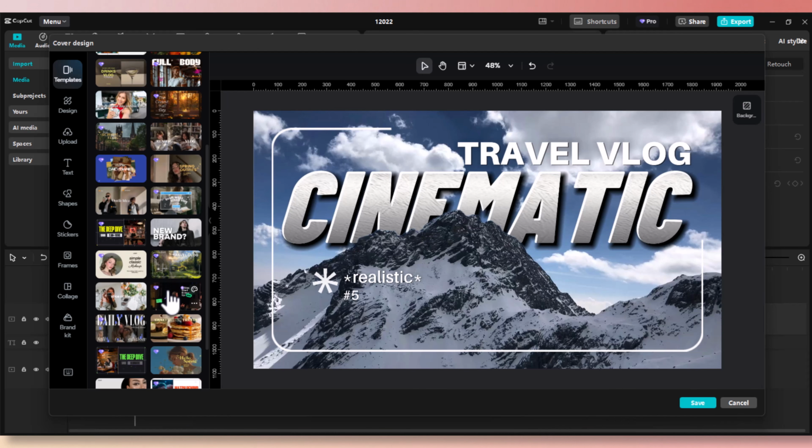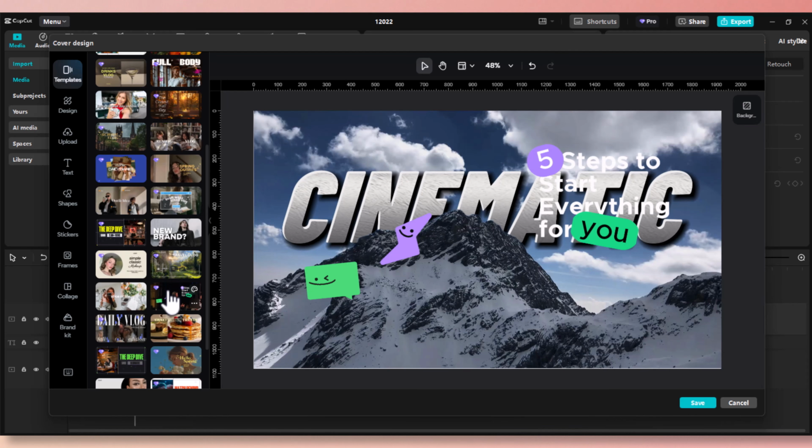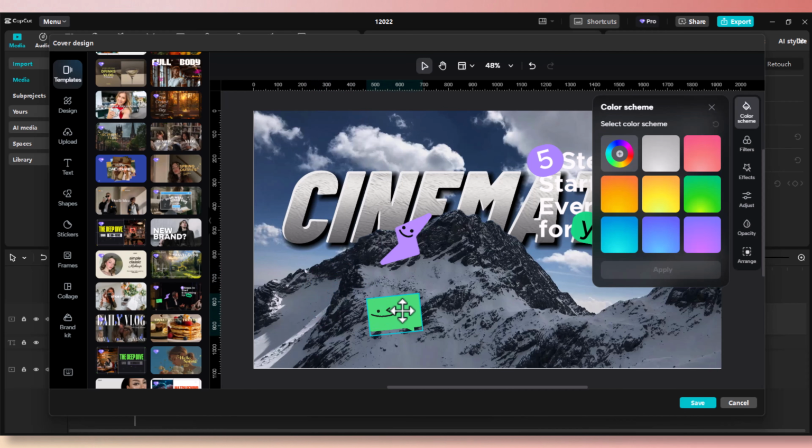So let's go to the next one. This one is nice. You can actually change the color on these little emojis or icons. You can just click on and apply. It takes a few seconds and then it will change the color to any color you want. So anything that you click on is editable.